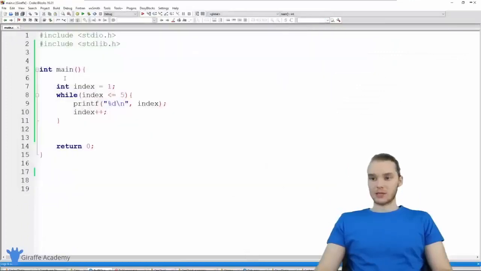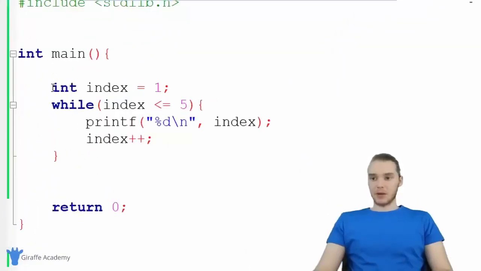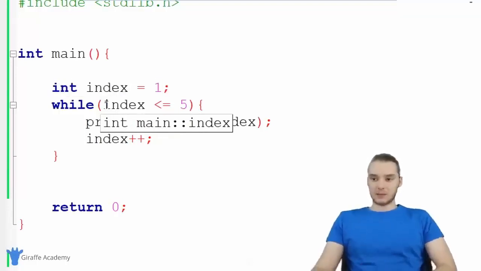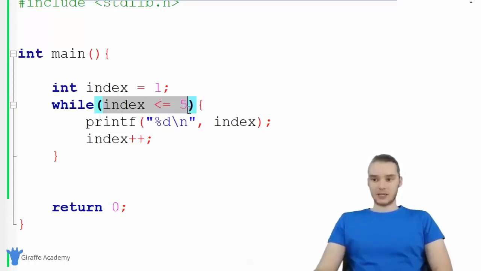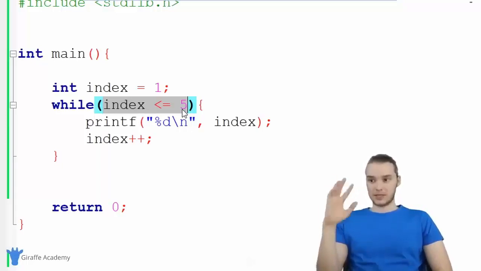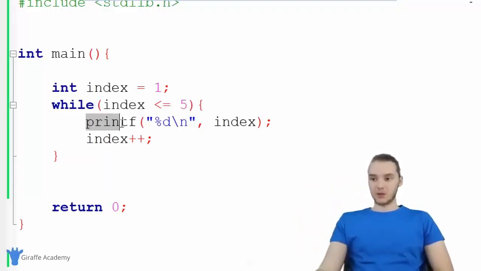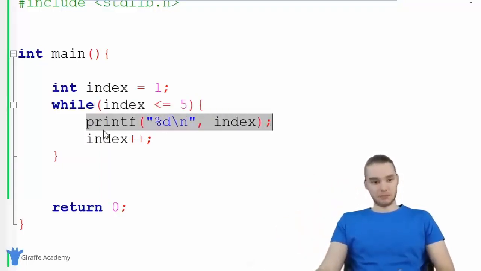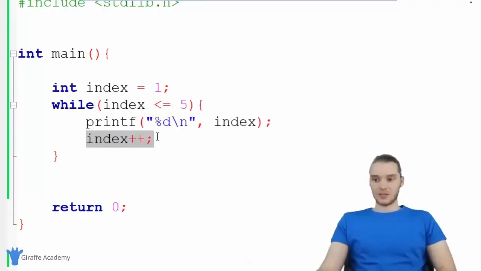And let me walk you guys through exactly what's happening in this loop. Over here, we create this index variable and we set it equal to 1. And basically, when C goes to execute this program, the first thing it's going to do before it does anything else is it's going to look at this condition, and it's going to check the condition. And it's going to say, okay, is index less than or equal to 5? Well, the first time through, index is equal to 1. So it's definitely less than 5. C is going to go through, it's going to execute this line of code, printing out 1. Then it's going to execute this line of code, incrementing index.